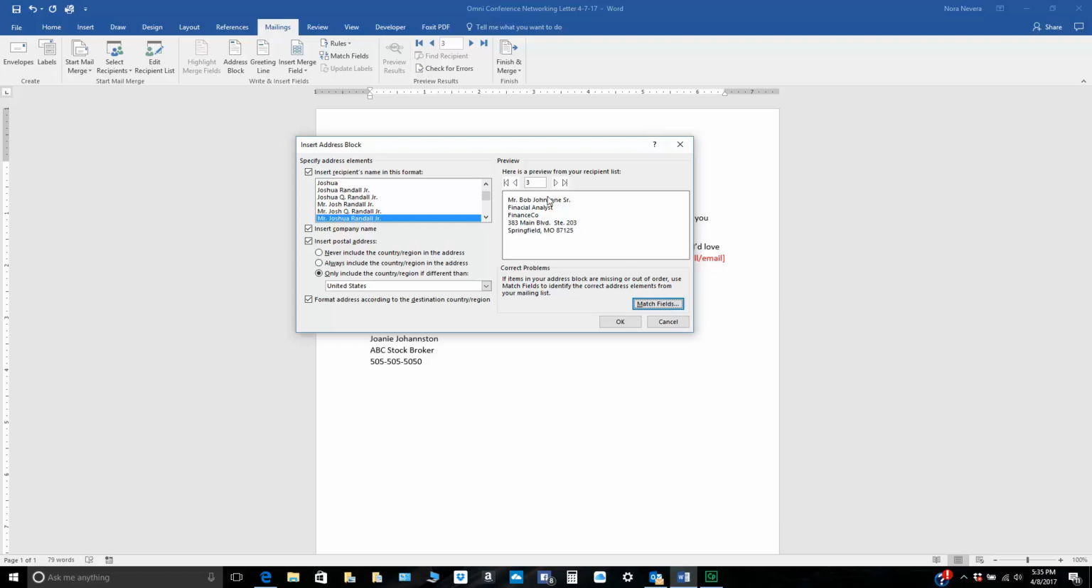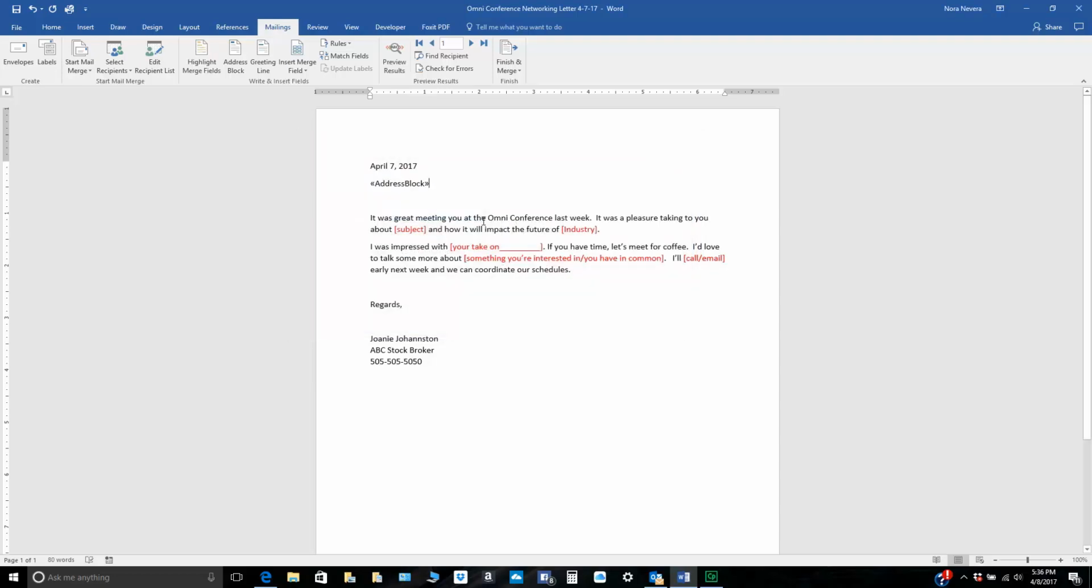Really what we're doing here is business letter format. So this is how a correct business letter should be. It should be his name, his job title, company, and address. So as I go through and preview all of these, I see that I have all of this correctly laid out. So I'll hit OK. And there's that address block.